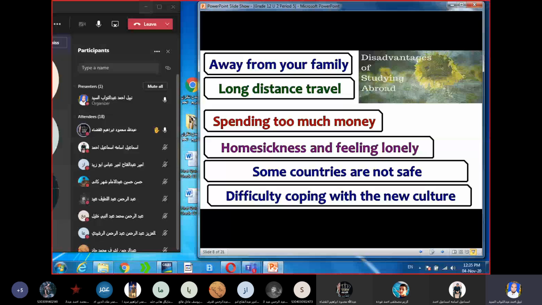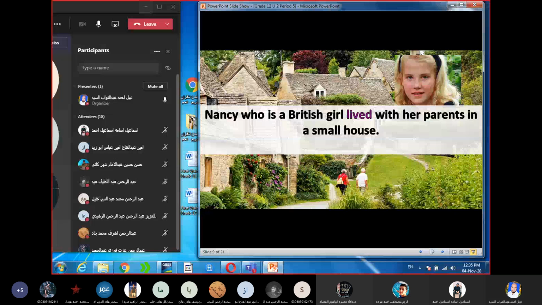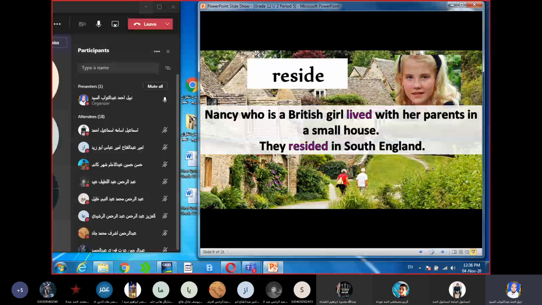Let's revise the new vocabulary that you listened to in the listening task. Reside is a verb. Resident is someone who resides, who lives. Residence is a noun. Nancy, who's a British girl, lived with her parents in a small house. They resided in South England. They lived in South England. Reside.